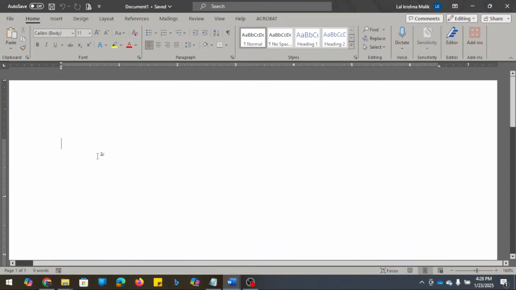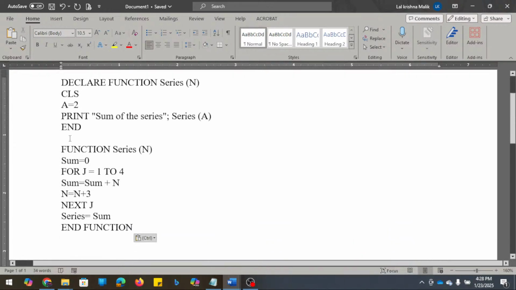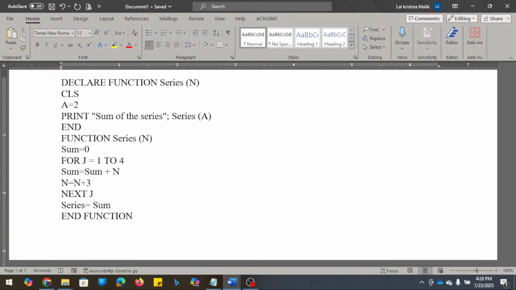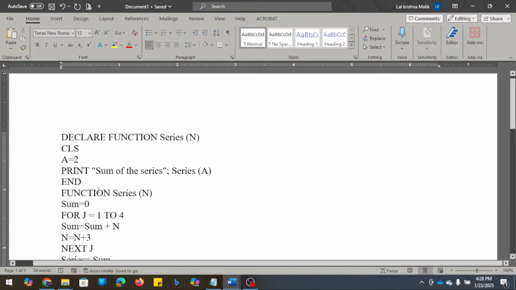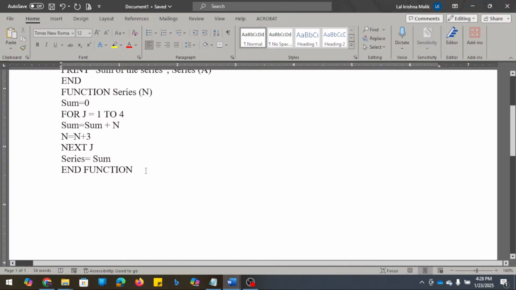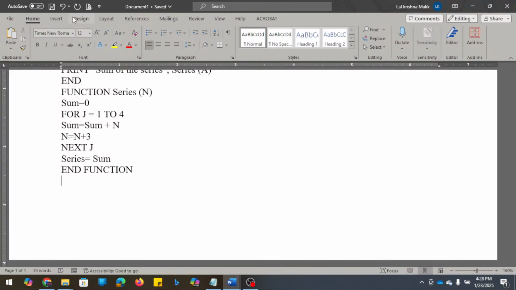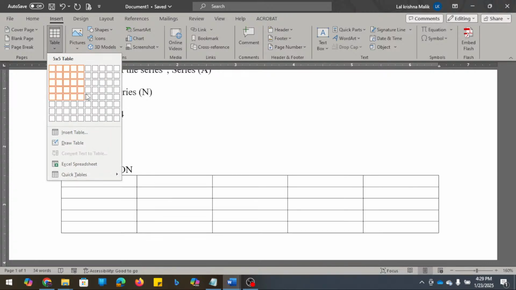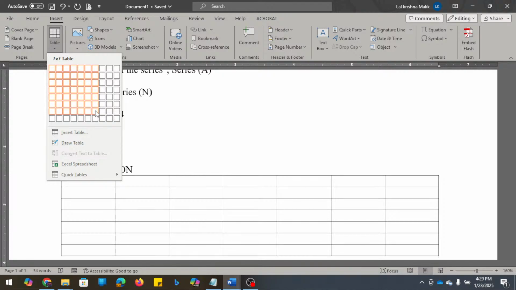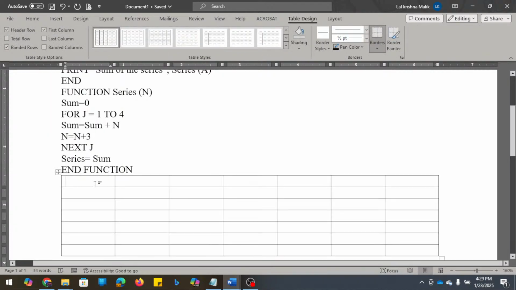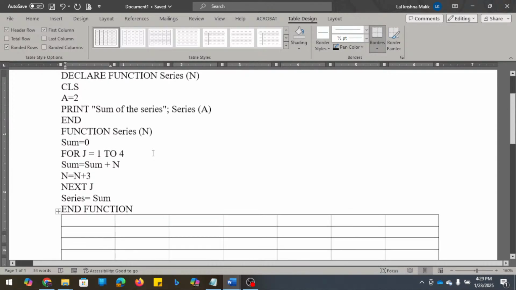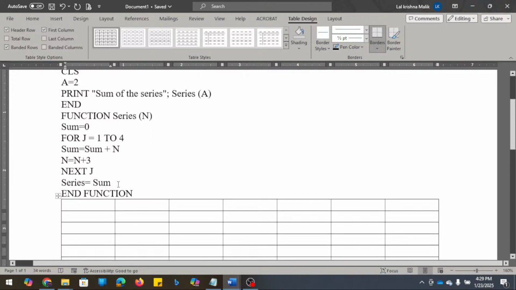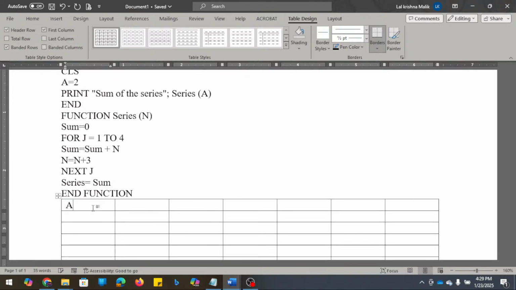Let's copy it. Yes. Okay. Now let's dissect it and let's understand how this works. Let's make a table first. If we don't need that, we'll remove it. Okay. So first variable is here, and that is a. So let's put a here.